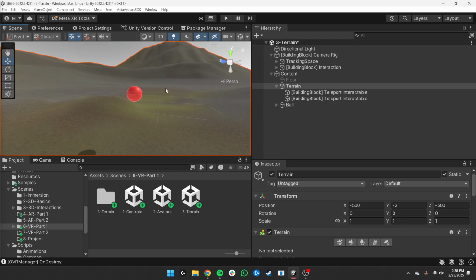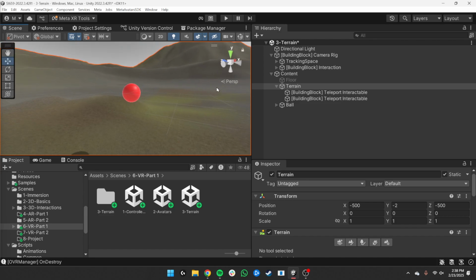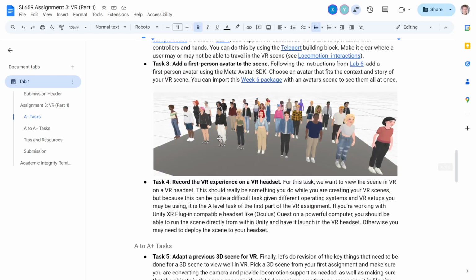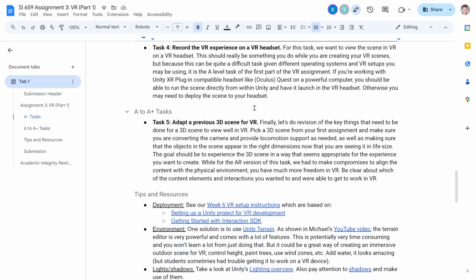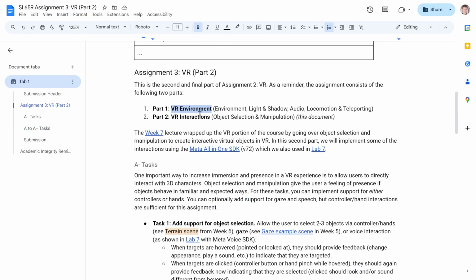I'm trying to port this scene from a previous scene where I implemented this with XR Interaction Toolkit. All right, and so then recording it in a VR headset and then adapting the previous 3D scene for VR. So this was part one. Now we're doing part two.